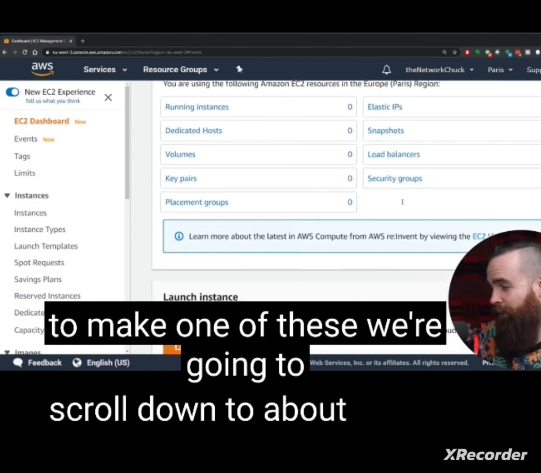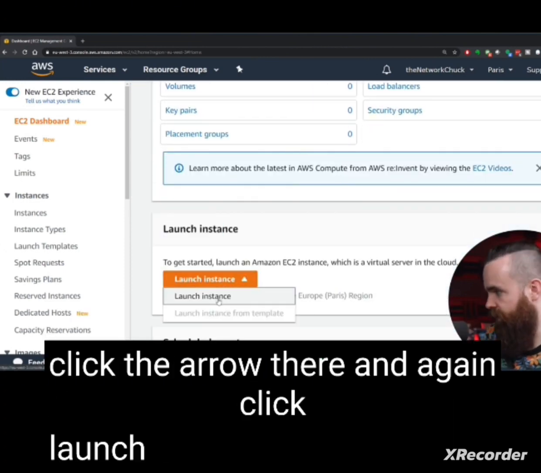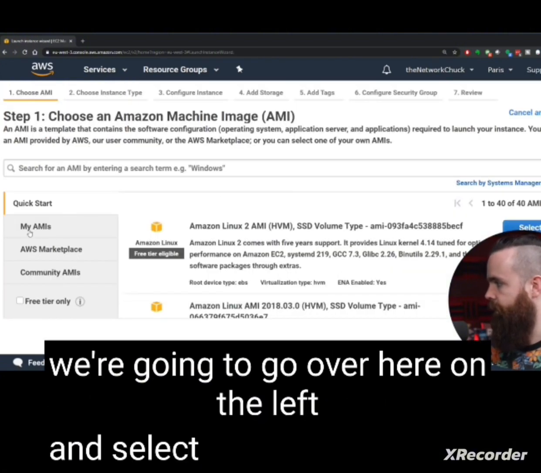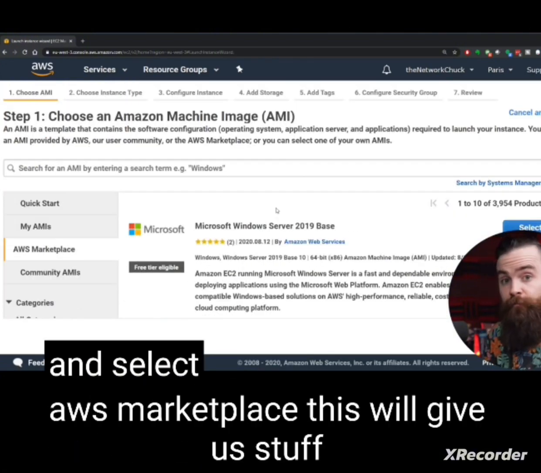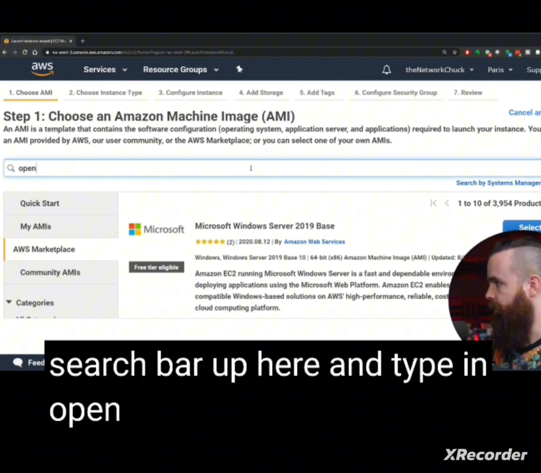of these. We're going to scroll down to about the middle here where you see Launch Instance, and we'll click on Launch Instance. Click the arrow there, and again, click Launch Instance. We're going to go over here on the left and select AWS Marketplace. This will give us stuff beyond the operating system. Like we'll have pre-configured tools like OpenVPN. So we'll go to the search bar up here and type in OpenVPN to find that.